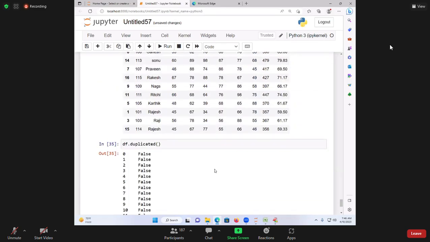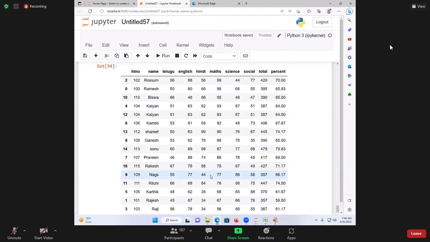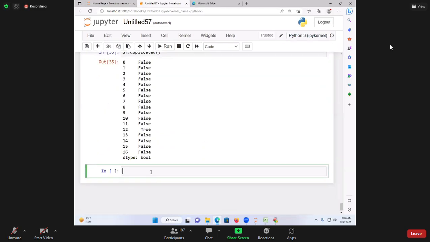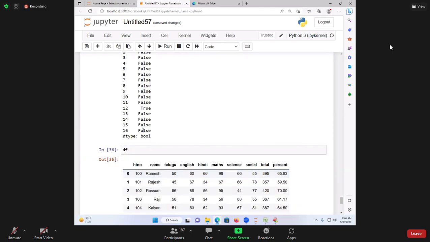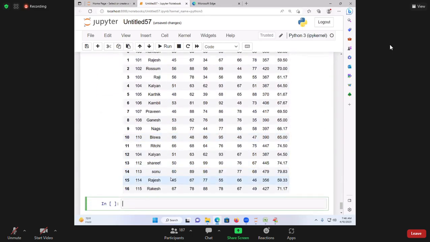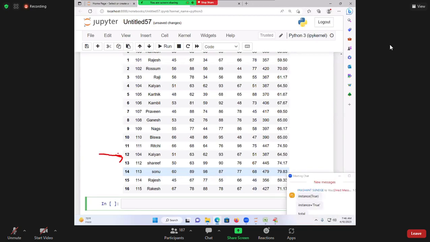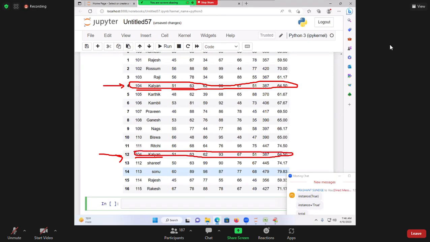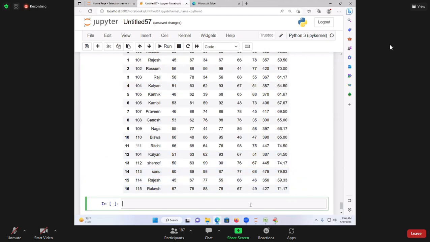Just to check, go to the 12th one. Print df once. The 12th is the duplicated one. What is the 12th here? Kalyan. Already one Kalyan is there. 104 Kalyan, 104 Kalyan, and the next value is 5160. Everything is the same. Such things are called duplicate entries.